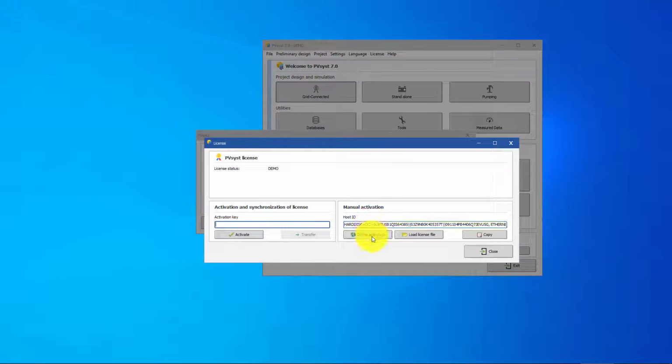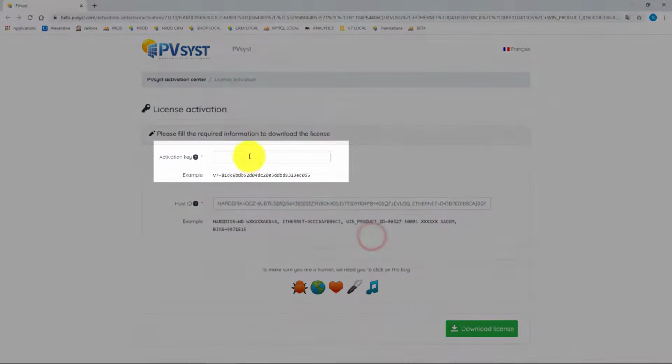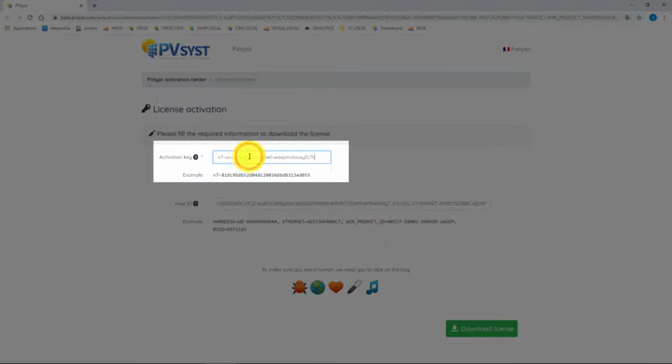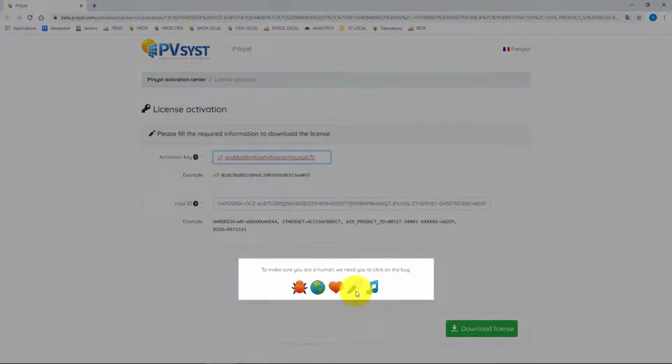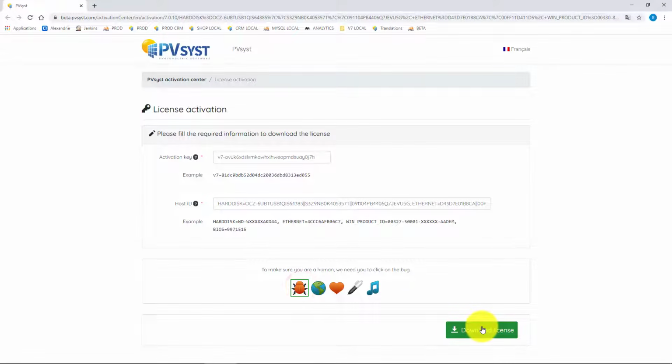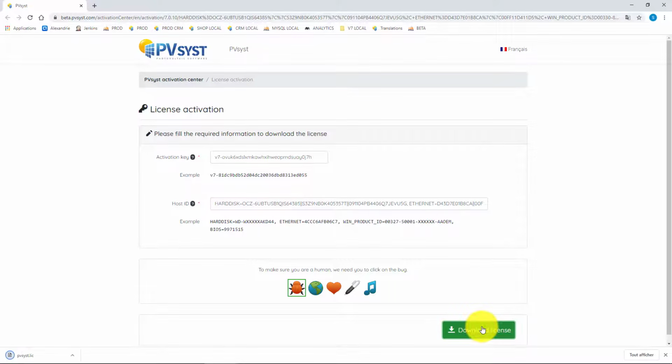Click on Online Activation to access the PVSYST Online Activation Center. Enter your activation key and complete the CAPTCHA. Click on the Download License button.